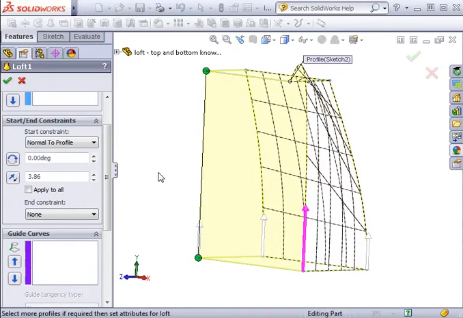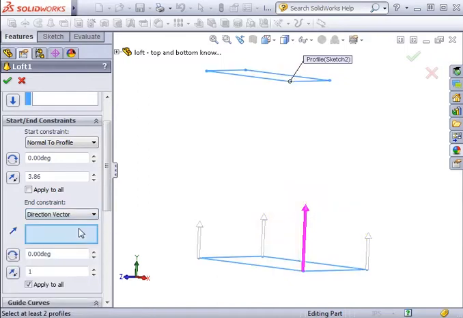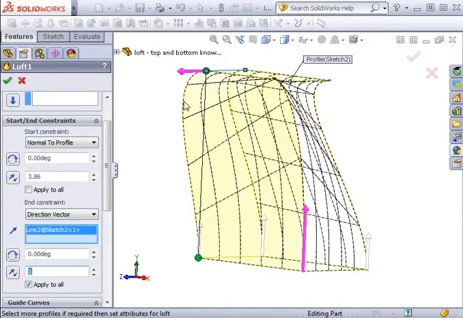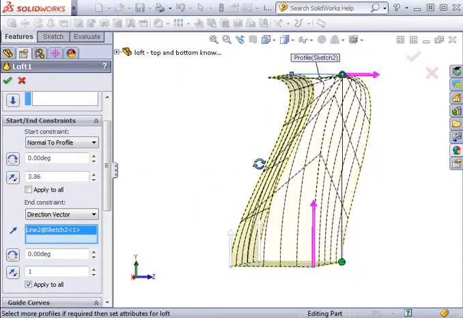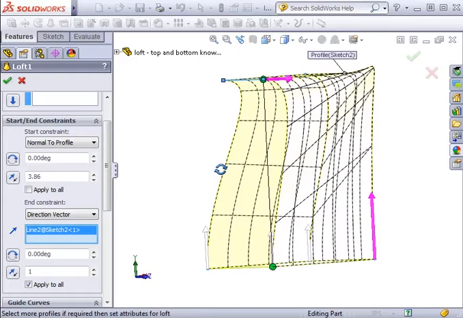These same options can also be applied to the end of the loft. This time, instead of selecting the Normal to Profile option, I'll select Direction Vector. This allows me to select a direction other than perpendicular to the profile. You can select model edges, sketch entities, axes, just about any item to define a direction vector. I'll select a line on the profile sketch itself, and you can see how the geometry now goes along the direction of the line I selected. Like before, I can use the Property Manager or drag handle to change the influence of this setting.